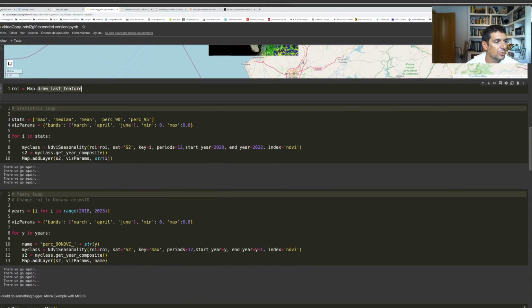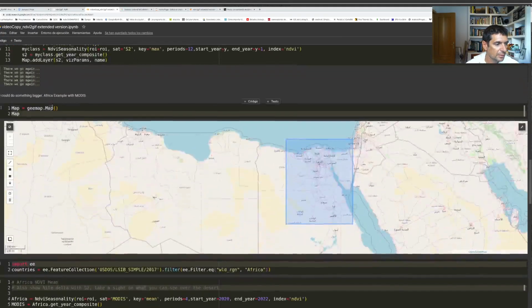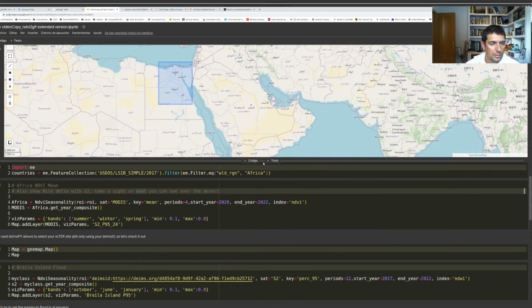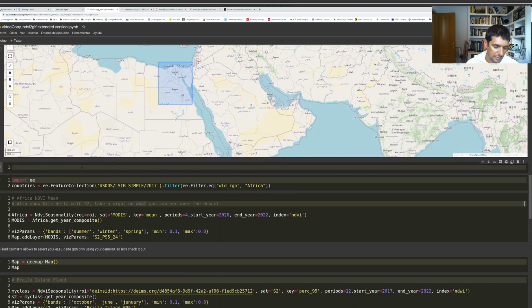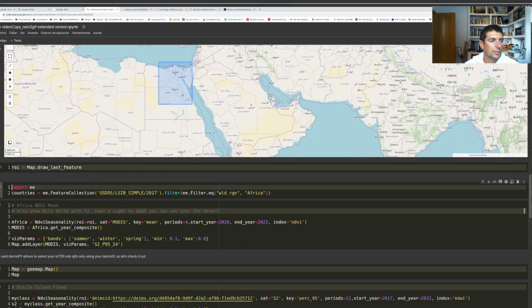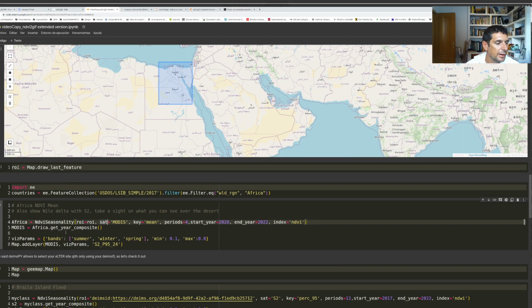Okay, let's copy this. Let's put a new code cell here, and I'm going to say that the ROI is again my drawn feature. And now when I create my NDVI seasonality, I'm going to say that the region of interest that I want is not the country, but the ROI that I have just created. I'm going to create the mean, and I'm going to split the year in 4 periods, the seasons of the year, for 2020 to 2021 NDVI.